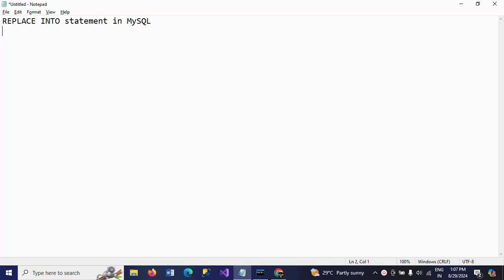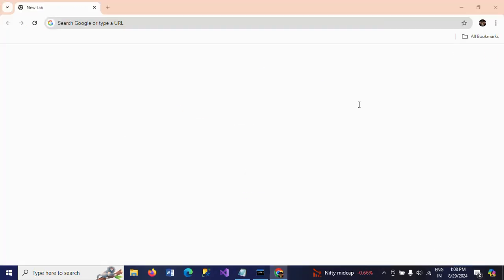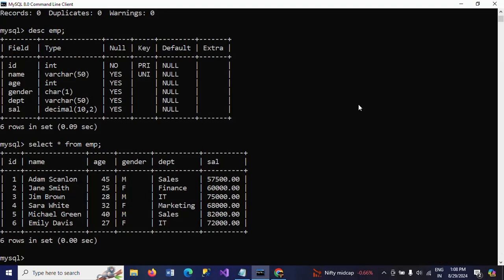The difference is, even though there is a primary key and a unique key constraint on a column of the table, when we apply the REPLACE INTO statement, it will replace the existing record with the new record. If there is no existing record, it will insert. So if there is already one record with the same column value, it will replace it. That is how the REPLACE INTO function works. I will show in this demo how it works.